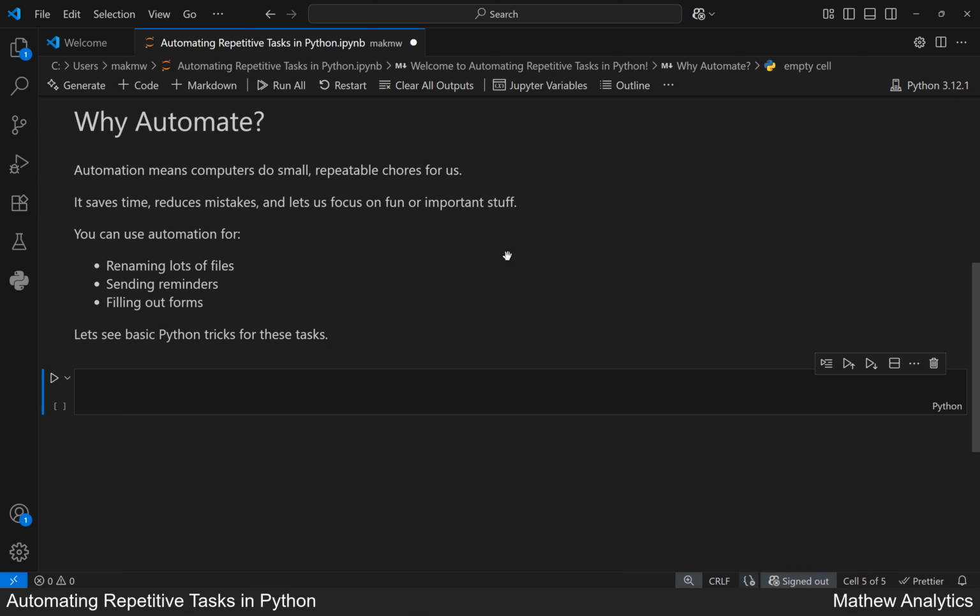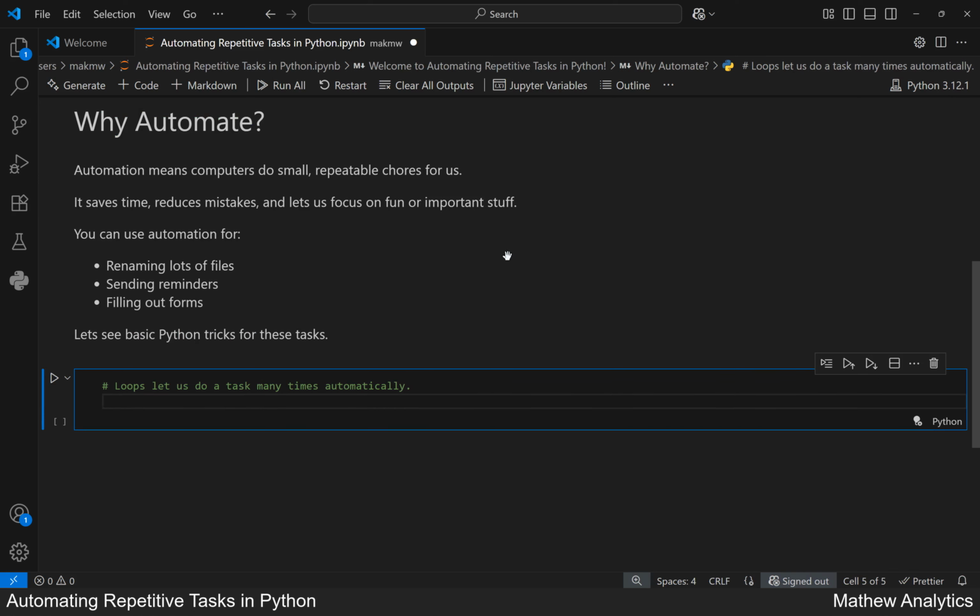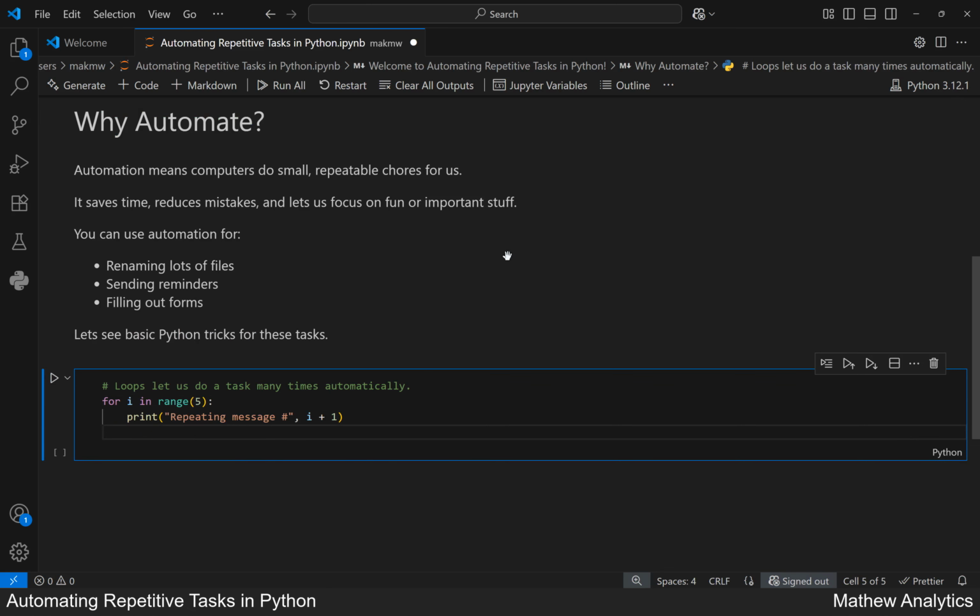Let's see how Python repeats steps for us. Loops are a tool that repeat actions for you. This loop repeats 5 times, printing a message with the count each time. Automation often uses loops to save us from typing the same code again and again. Running the cell now. Try changing the number 5 to another number and see how many times it prints.